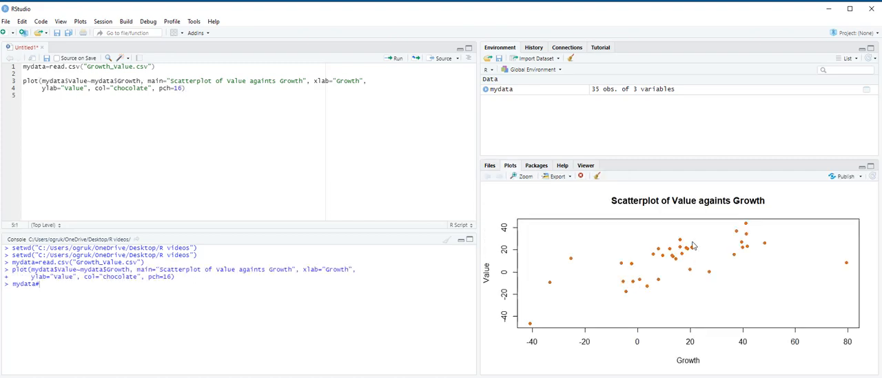So you can see the resulting scatter plot under the plots pane. By looking at this figure, we can infer that there is a positive relationship between value and growth. That means as the annual return for value increases, the annual return for growth tends to increase as well.